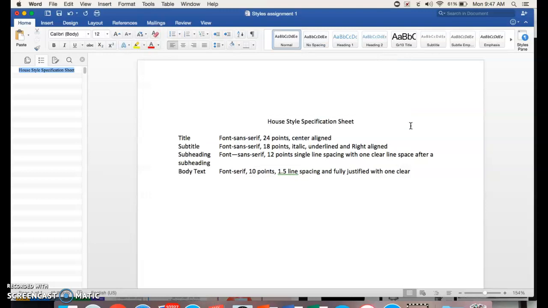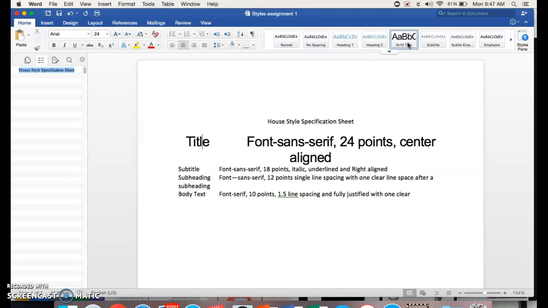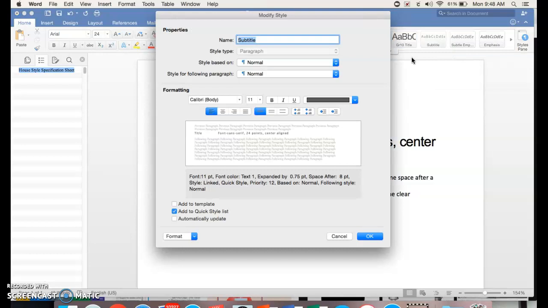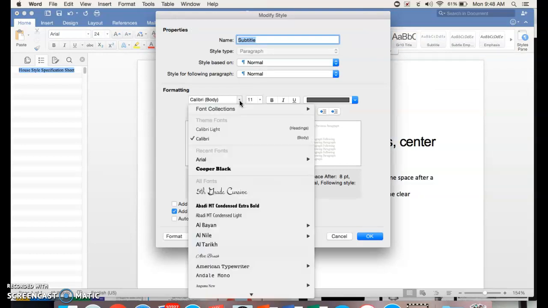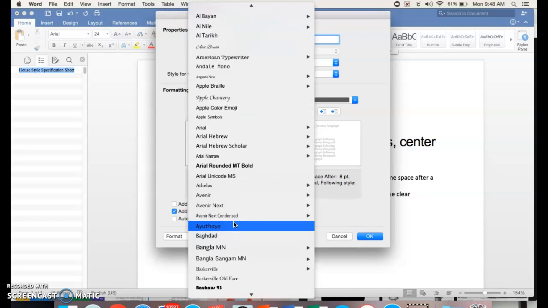Now, when we say OK, it creates this style, which we can now use in our document. To use this, we're just going to put our cursor on the line. No need to select it. And then we're going to select our style. And it automatically changes the font to the style that we selected. So let's do it again. Let's look for subtitle. So here's subtitle. We're going to click modify. This time we're using a sans serif font again. So again, we use Arial.